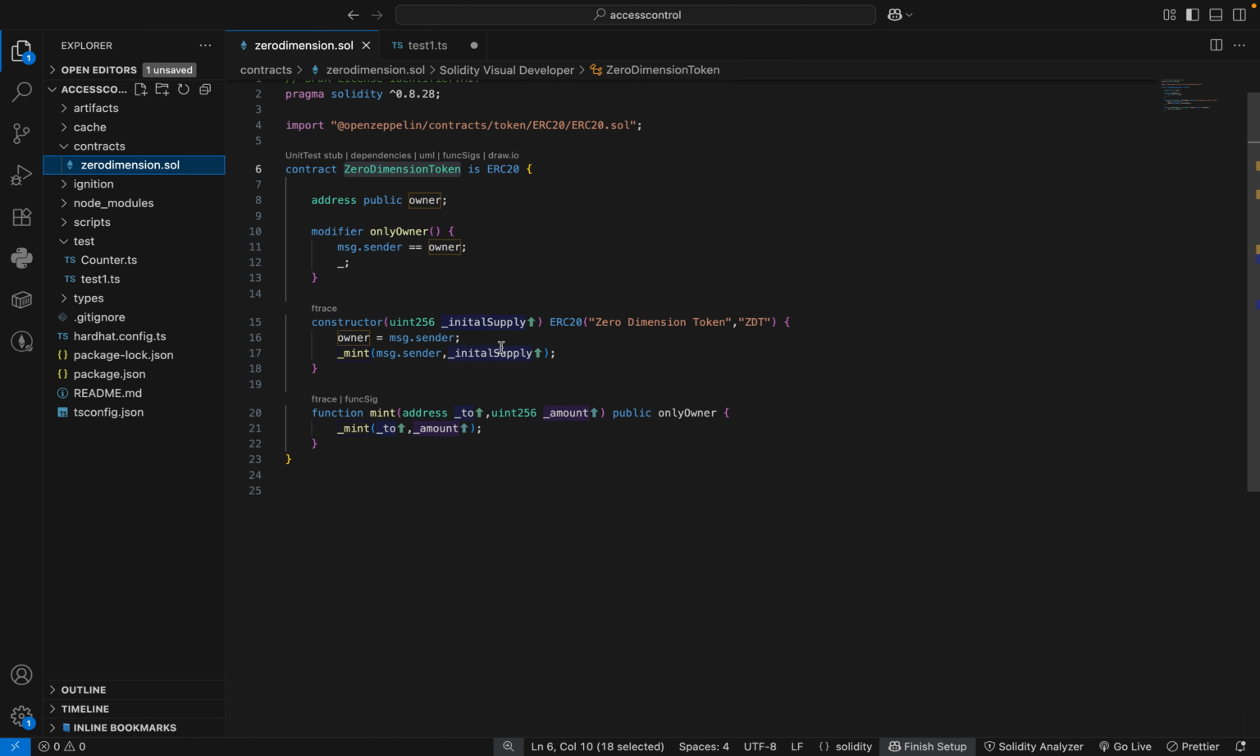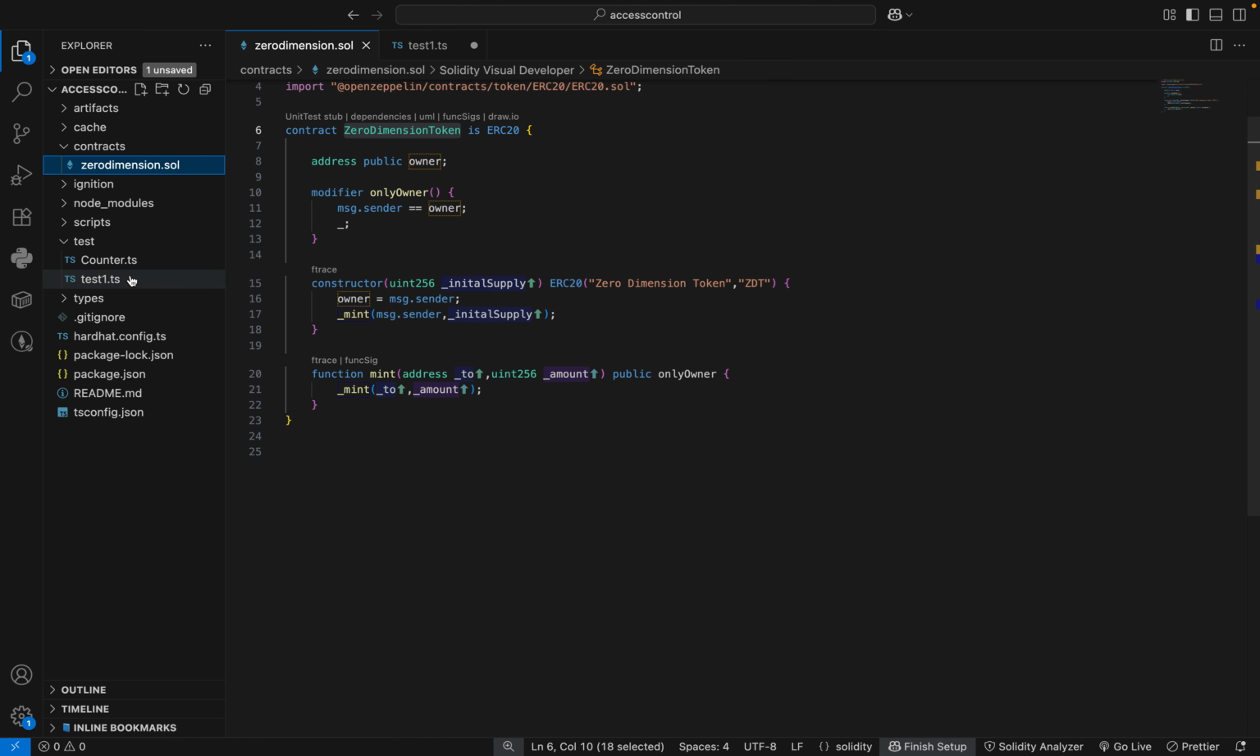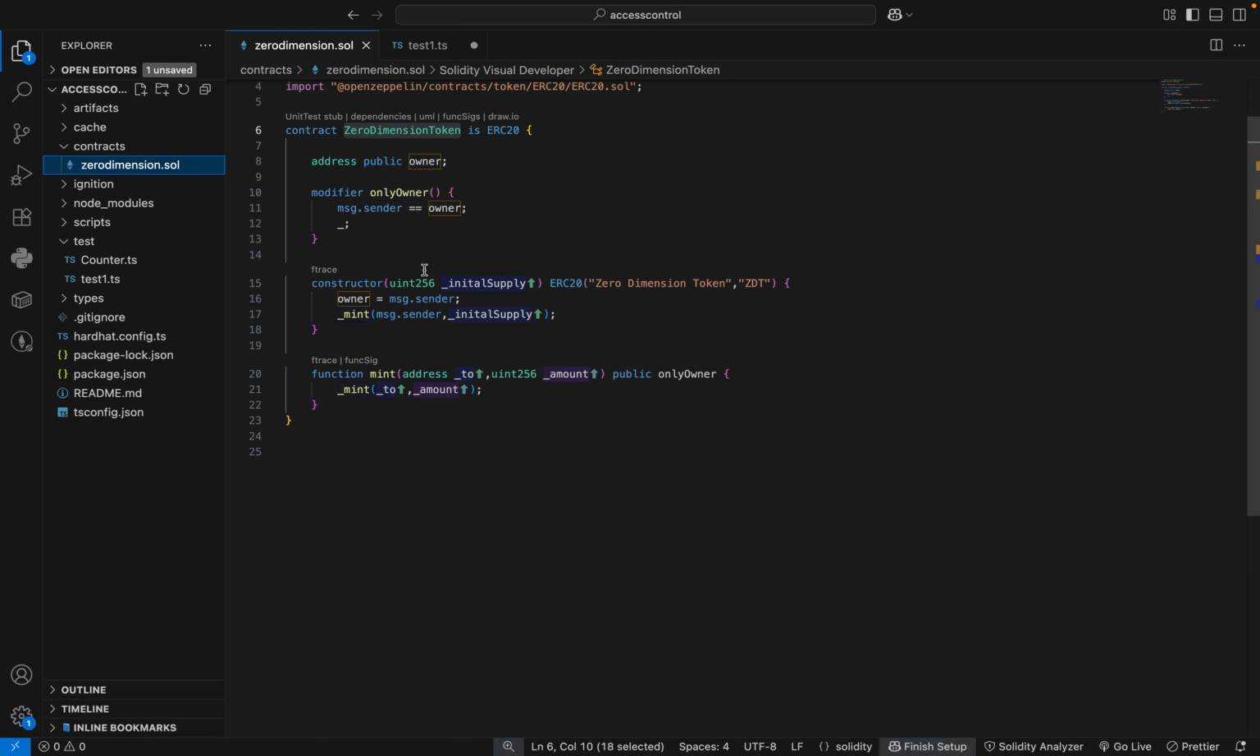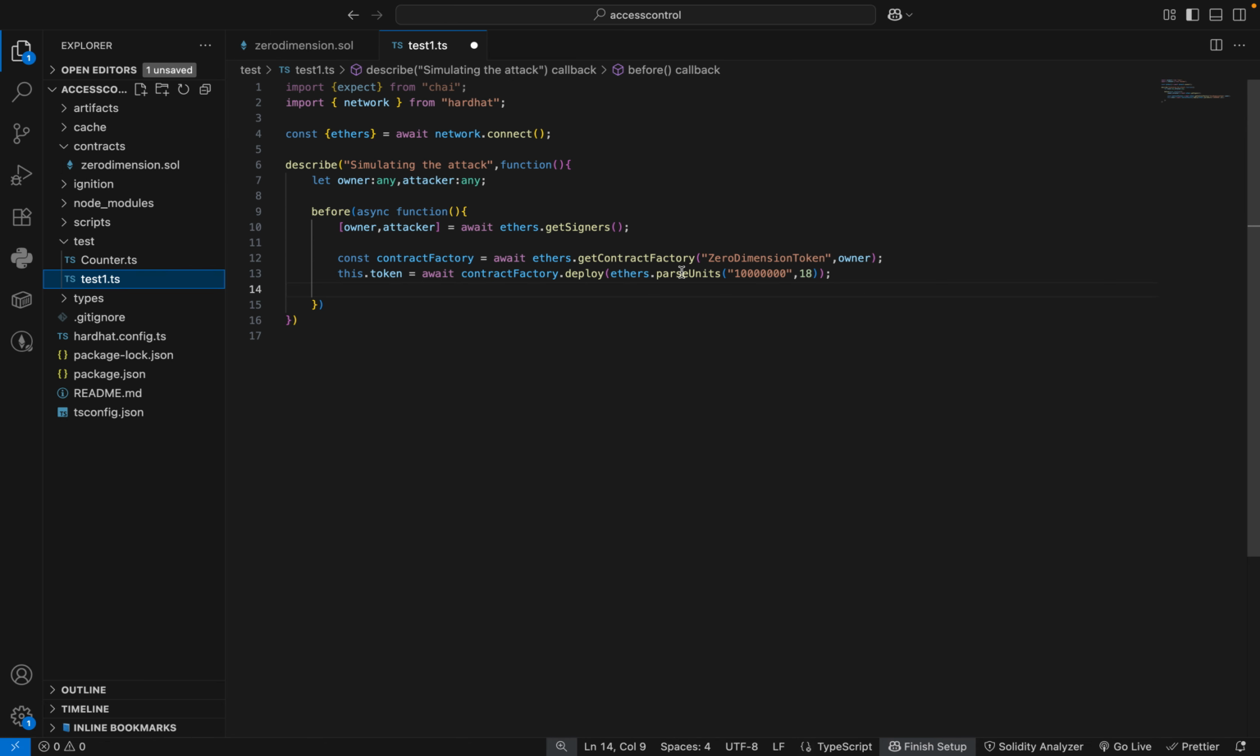This is the initial supply, guys. This is the initial supply we are passing upon deployment. The contract constructor expects an initial supply parameter, so we make sure to pass this parameter. Upon deployment, this contract will have this much of tokens, and the owner will have access to these tokens. The owner can mint these tokens to other users, and that's it. So you, as the attacker, need to hack this contract and mint all this amount to your address.